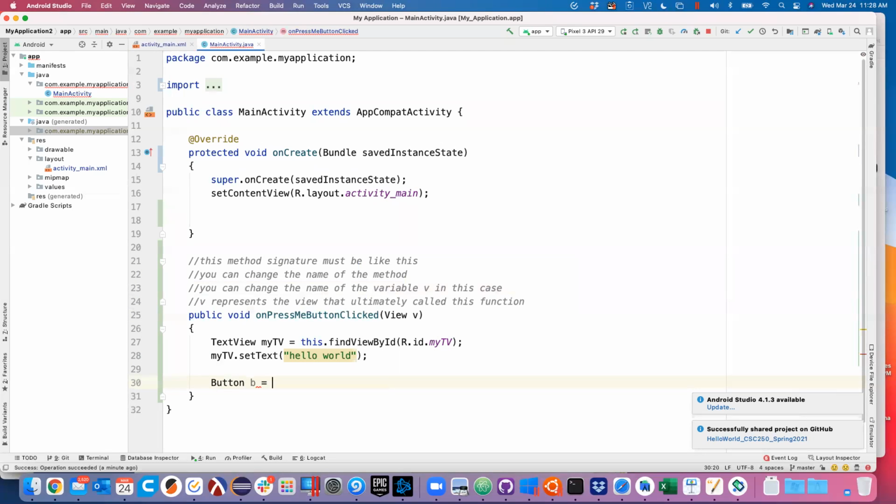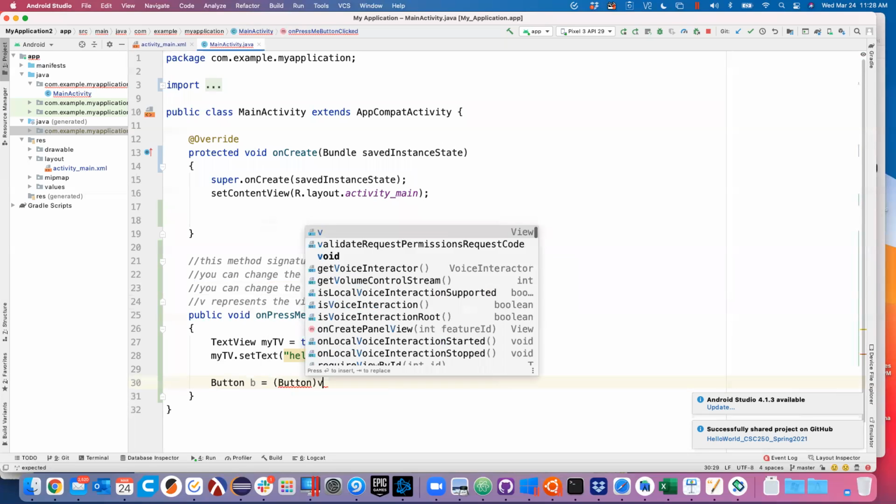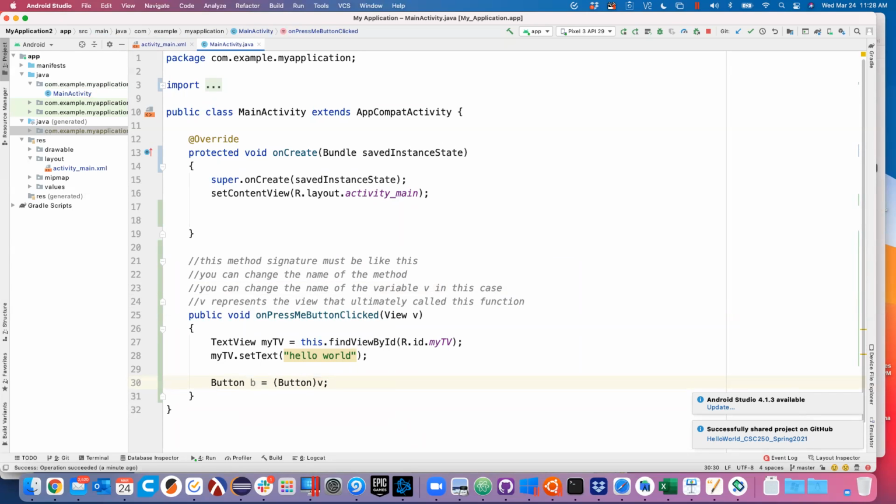Button B is equal to the button version of V. I just happen to know that V, which is anything that's a view, anything we can see on the screen. Text views are views. Buttons are views. All those things are views. I just happen to know, because I'm the one who hooked these up, that in this particular case, my generic view V is actually something a little bit more than a generic view. It's actually a button. And we can even prove that to ourselves here.